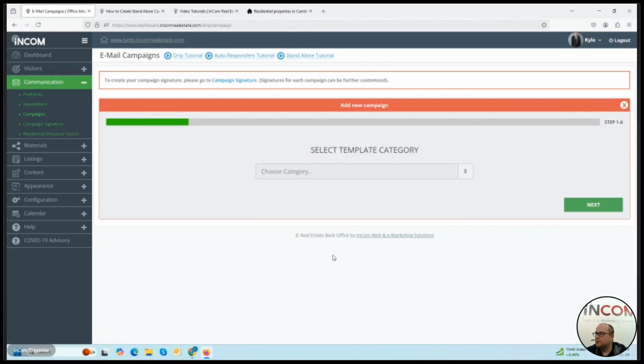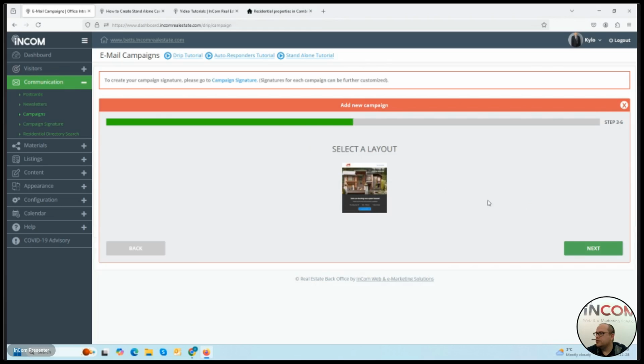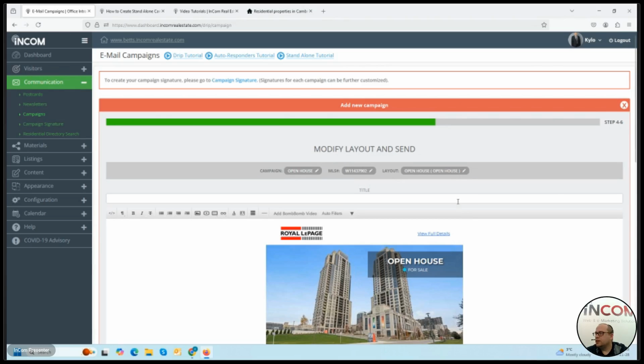Click on open house. All you have to do is select listing by listing number. So I have one right here, Ava Road in Toronto. Type in that guy. As long as it's an active MLS number, it should just work. It's pretty rare that it hasn't worked for me. If I click on next, give it a second to cook. Select the layout. Again, some of these email templates have more than one, but this one specifically just has the one.